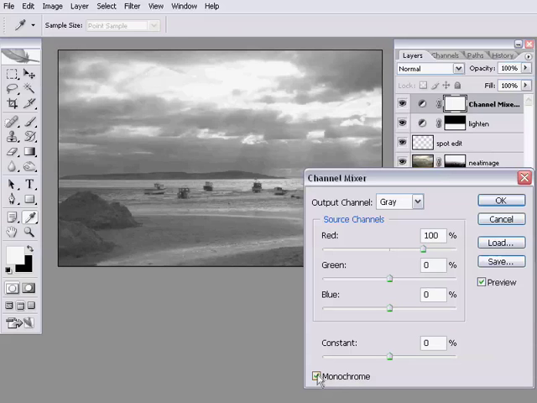If you tick the monochrome box in the bottom corner here, you can see that's made it go monochrome. And what it's showing us is that the source data for this monochrome image at the moment is 100% from the red channel, nothing from the green channel, and nothing from the blue channel.